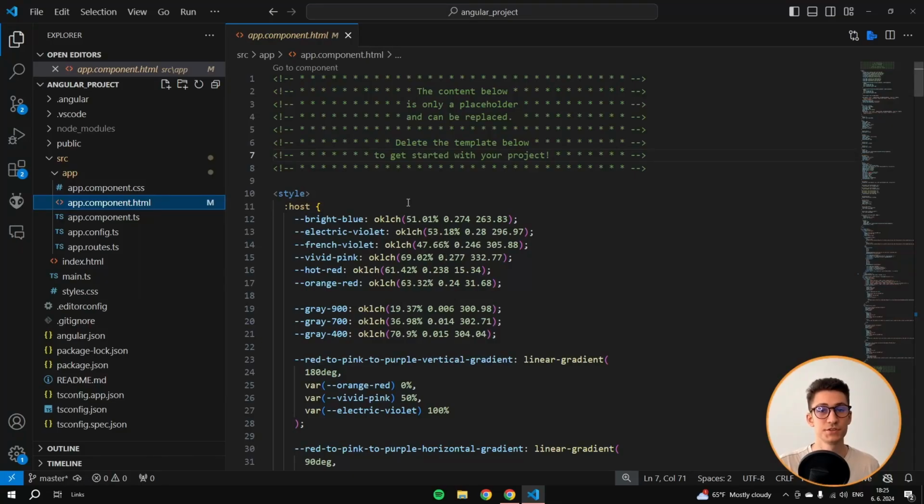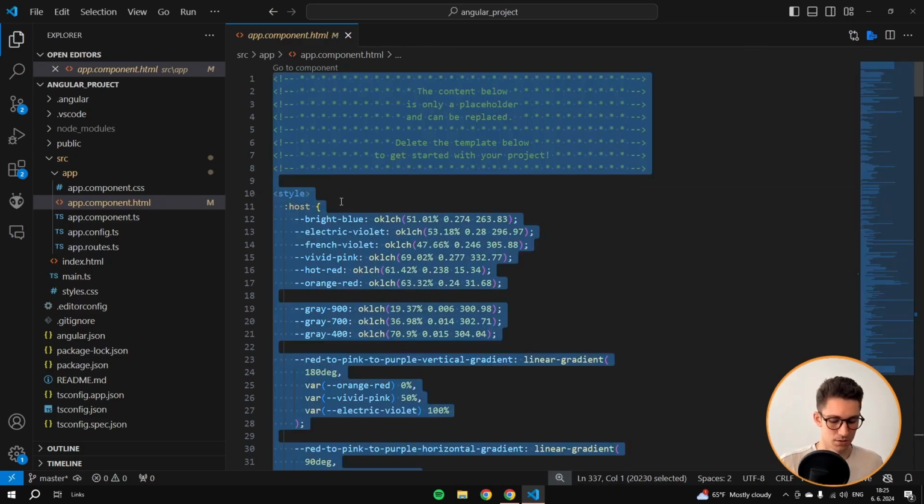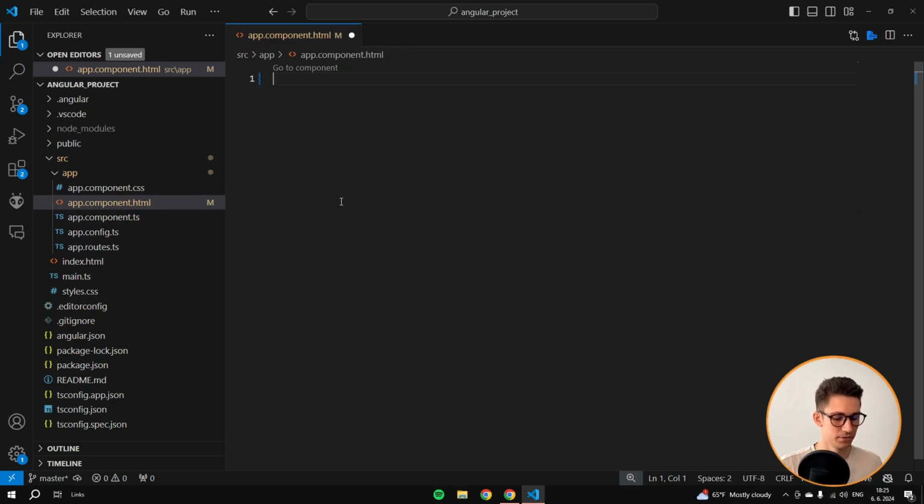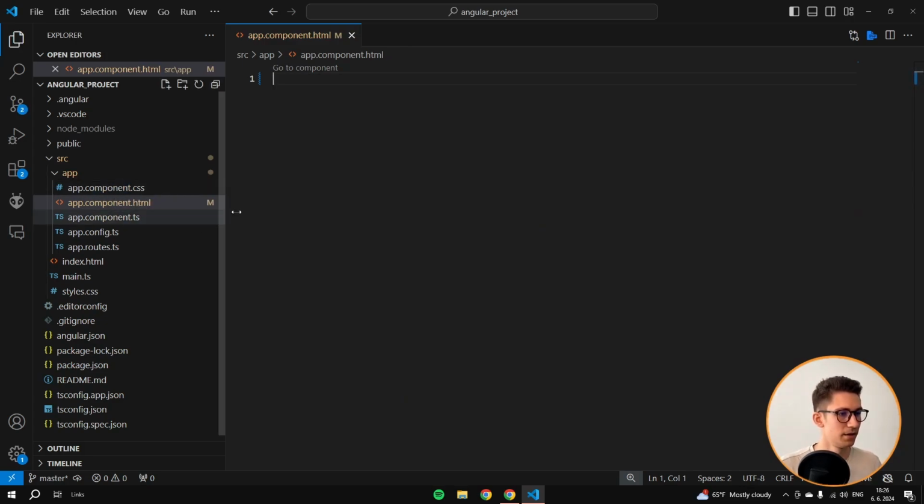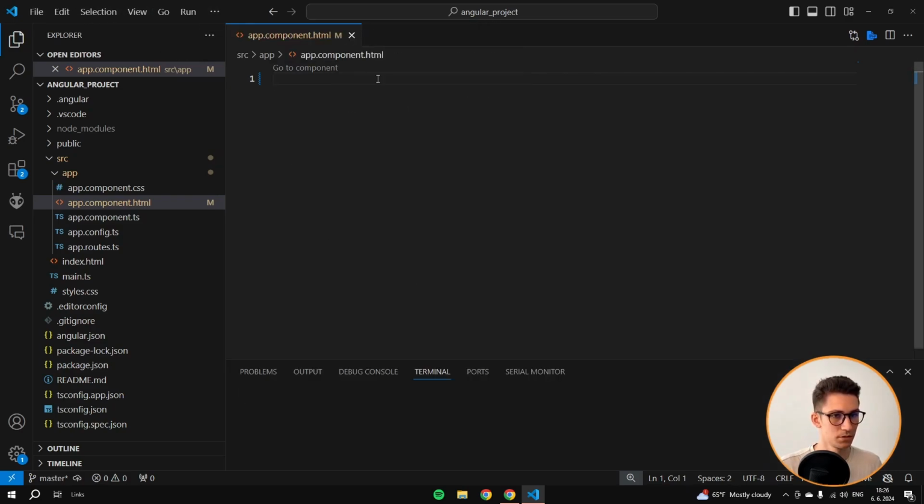Now let's make some changes to our application. So first thing, we are going to go to the HTML app component, highlight everything and delete it all because we don't need it. And I'm also going to open up a new terminal because I don't have the app running at this time. So ng serve as always to run.